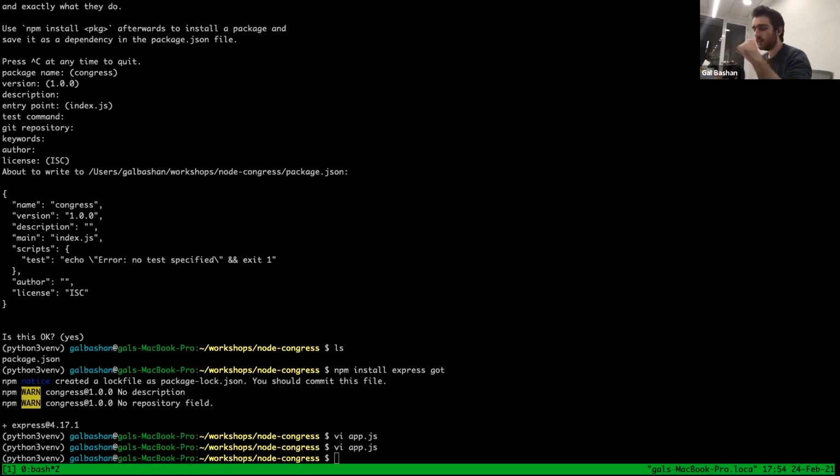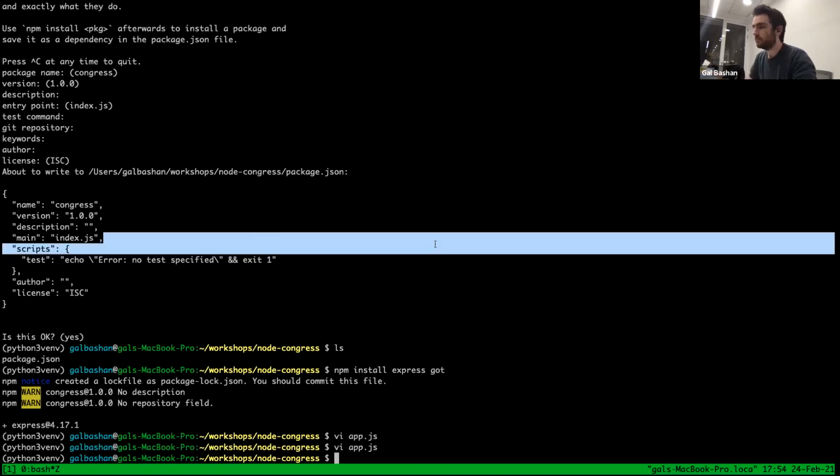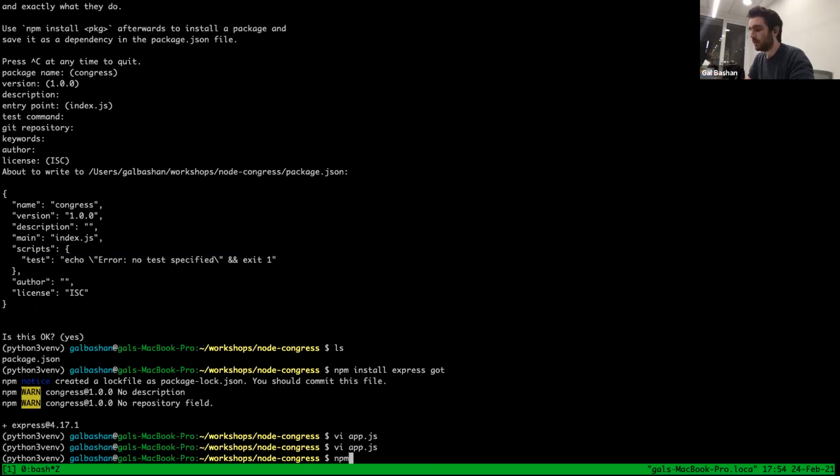In order to install the Serverless Framework, we're going to be installing it globally because it's a CLI tool, so you can run npm install serverless.